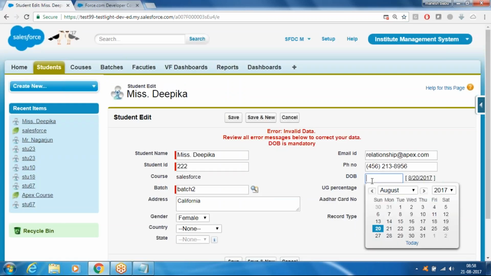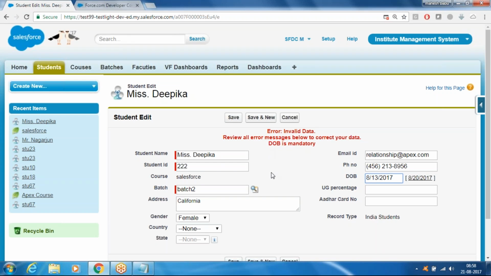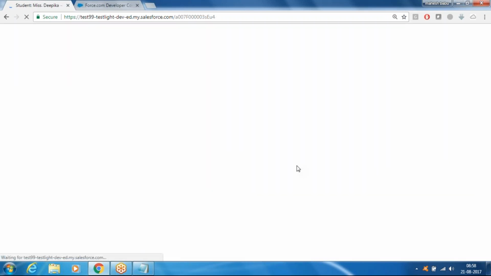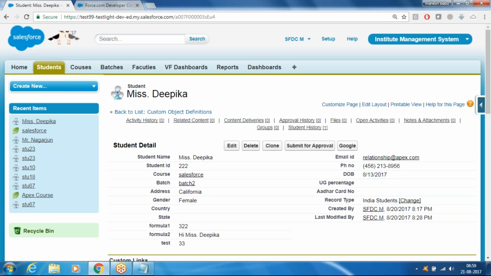Now let's give some date of birth here, and then click on save. The record should save now. Yeah, it got saved now. So really, if your requirement is very huge, and if it cannot be achieved by using a validation rule or workflow, then you can come to a trigger and write your own logic.